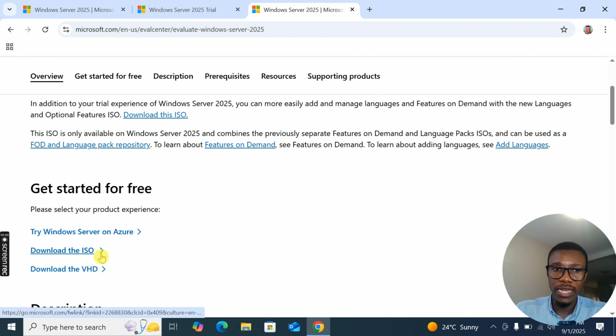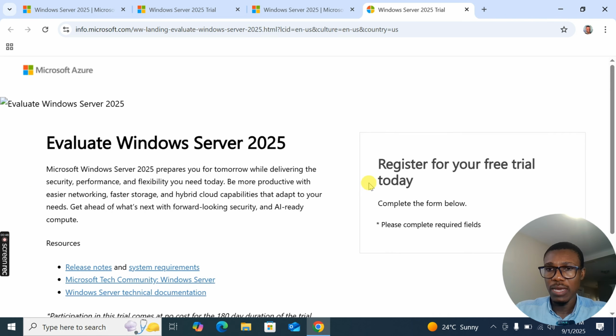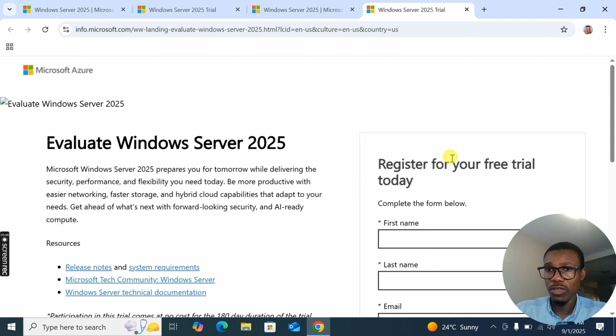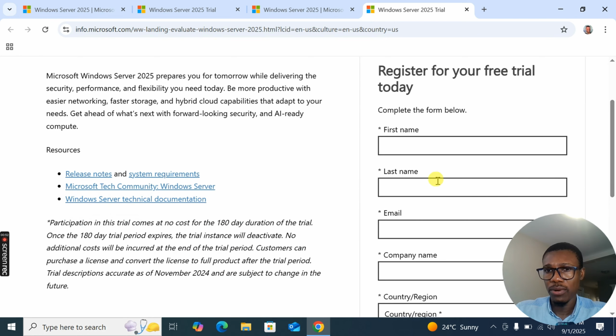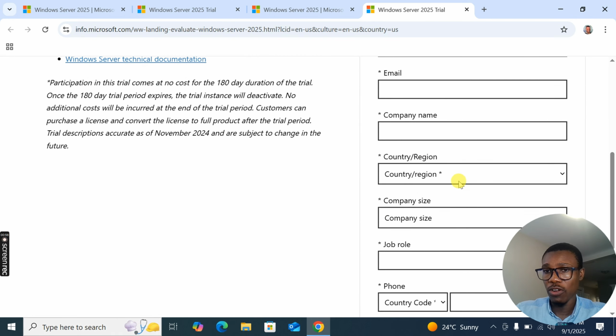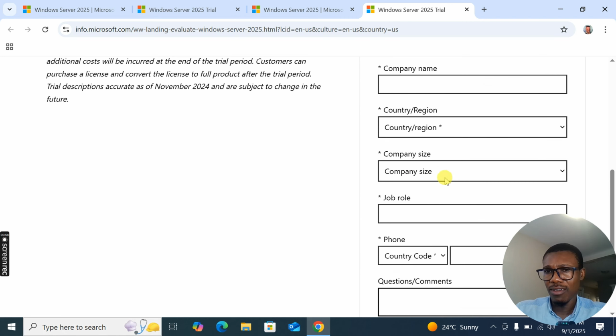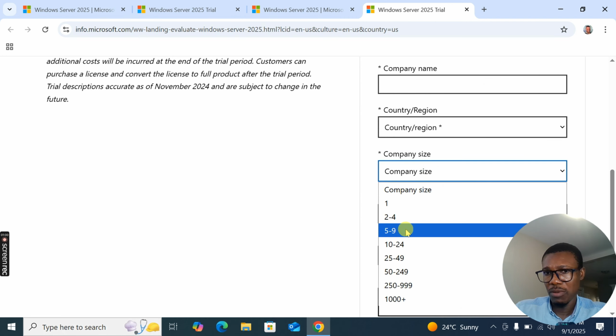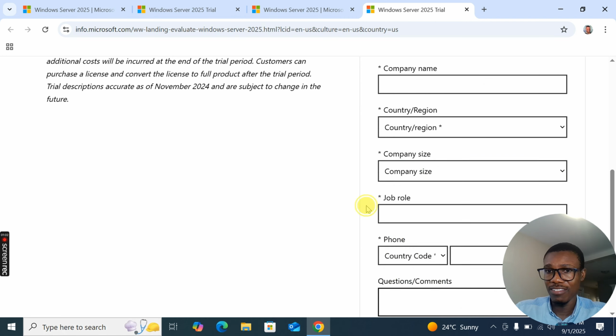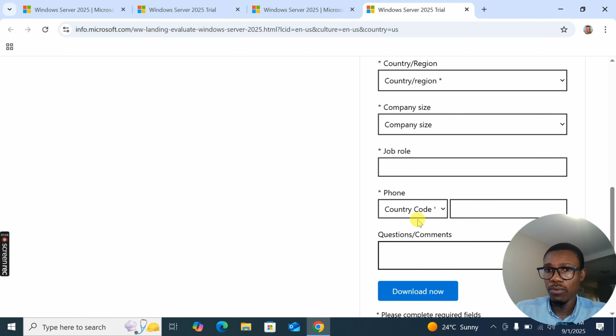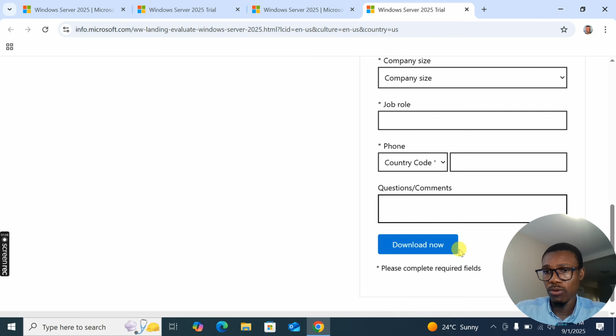All right, on this page, you want to download the Windows Server 2025 ISO. Once you click on this page, it brings you to another screen where you are asked to register for your free trial. Just go ahead, put in your information, your first name, your last name, your email, your company name, the country where you're based. Company size, you could actually choose maybe about 5 to 9, since this is just a test. Put in your job role, put in a phone number, and just click on download now.